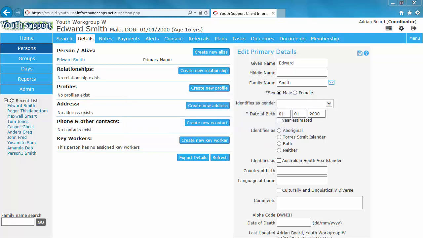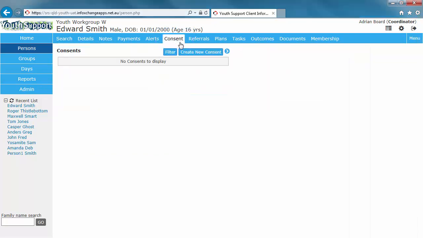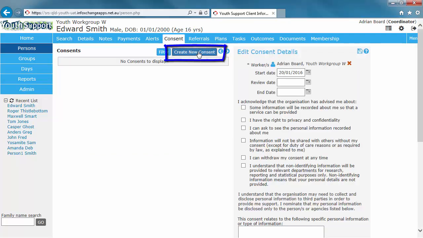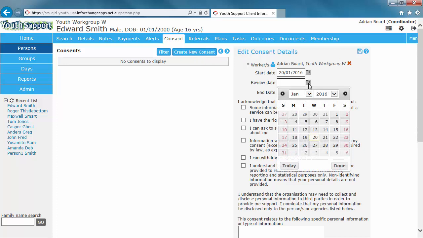Organisations may ask clients for additional consent, for example, travelling in a work vehicle. I've discussed consent with Edward and he's given consent for me to gather information in order to provide him with services. To add consent, click on the Consent tab and click Create New Consent. Note how the start date defaults to today, but this can be backdated.